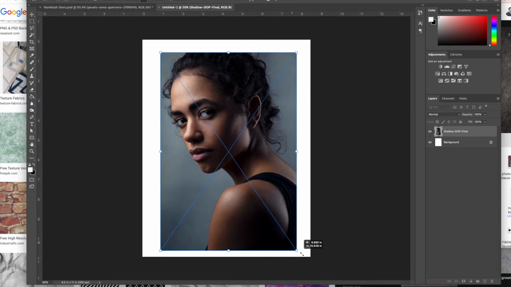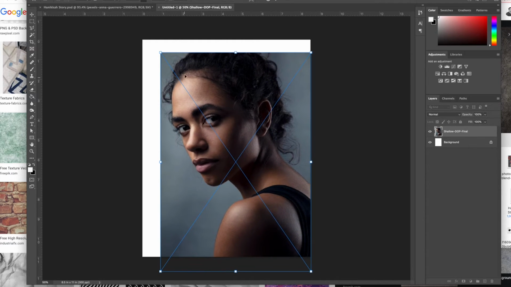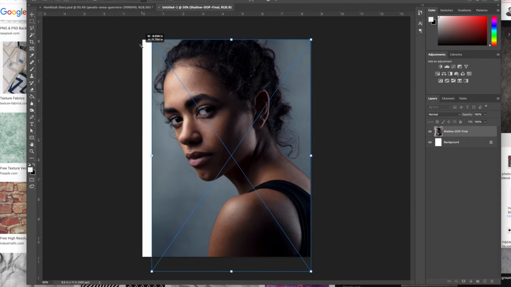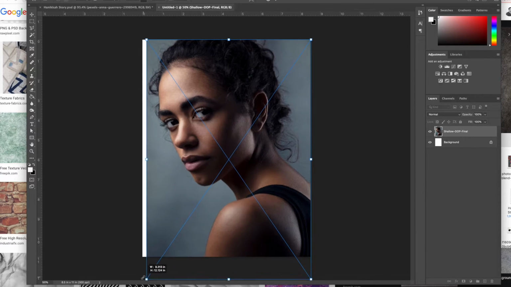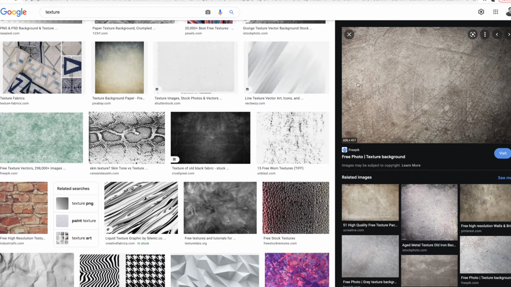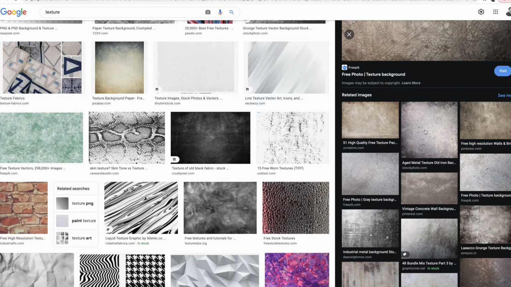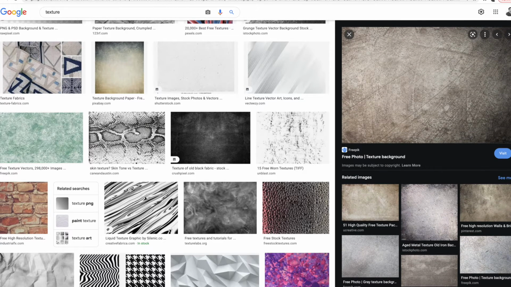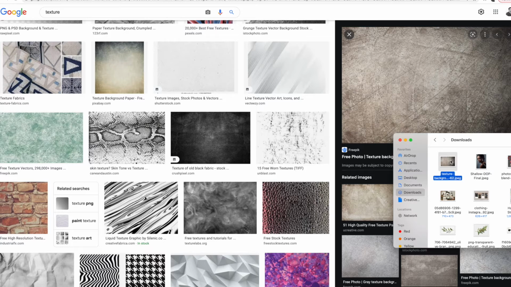So here's a cool portrait picture. Say you took a portrait of a friend or something like that, and we'll just place that right there on the bottom layer. And what I've done is I went to Google and I just searched for textures. There's also some textures in those folders that I gave you on the Google Drive, and I downloaded a texture here.